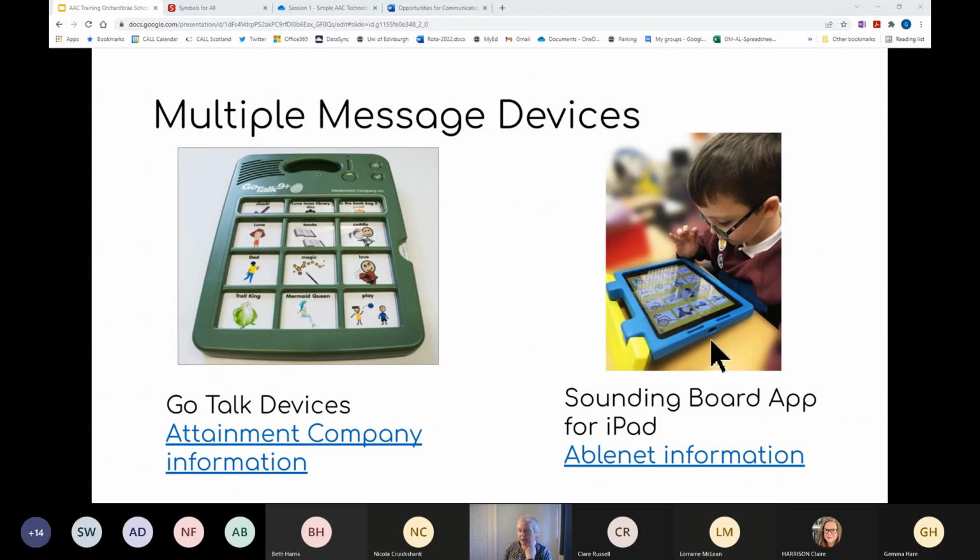The Sounding Board app is basic. It has got recorded speech in it. You can have up to 20 buttons. You don't have to have 20. You can have just one button on it, so you could be using it almost like a single message device. But then you can build more messages on your board, up to 20.